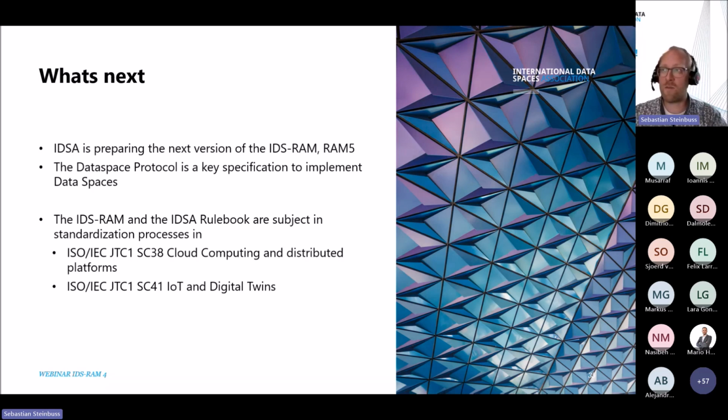So, to close really with that one, as an introduction for, I think, Ilknur's next talk, we're preparing RAM 5. We have the Dataspace protocol as one key specification to implement data spaces, and our work in the reference architecture and rulebook are already subject in some standardization processes, like in SC38 for cloud computing and distributed platforms, but also in SC41 for IoT and digital twins.